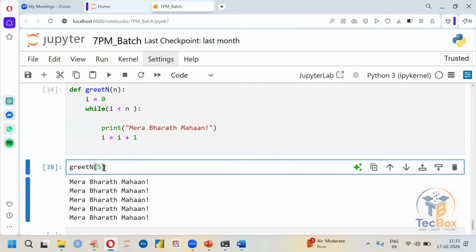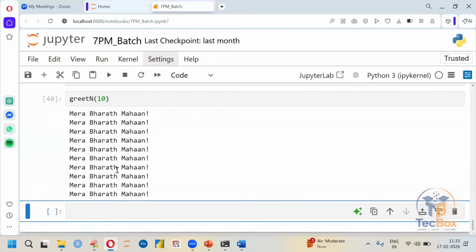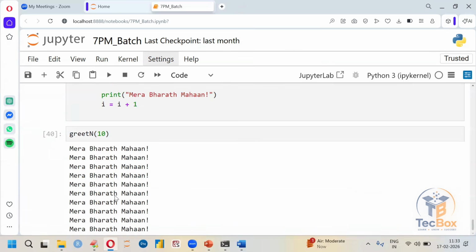Suppose I want to print Mera Bharat Mahan 10 times. So what will I give? I'll give a parameter or an argument of 10. So what will it do? It will print Mera Bharat Mahan 10 times. See, so it is printing Mera Bharat Mahan 10 times.